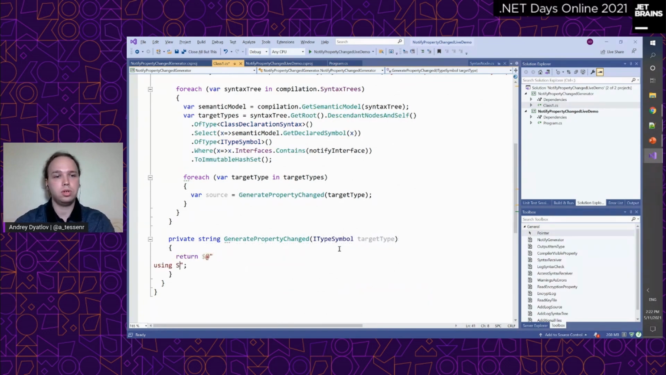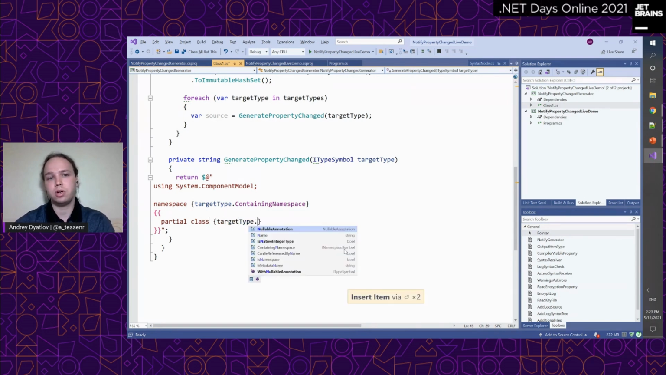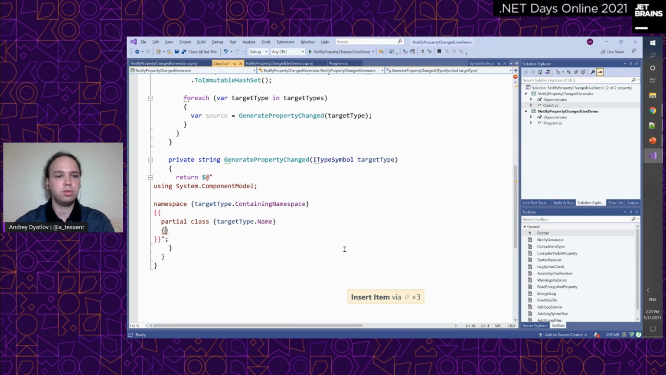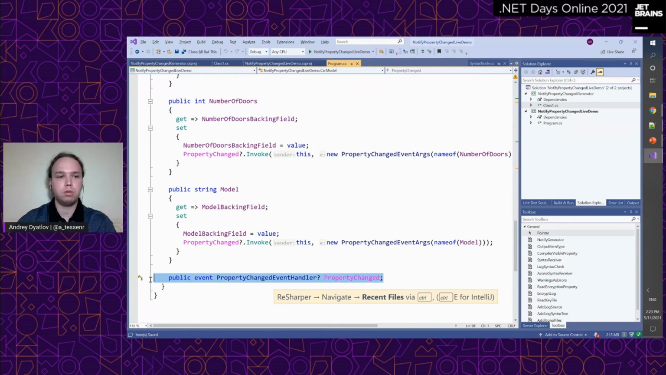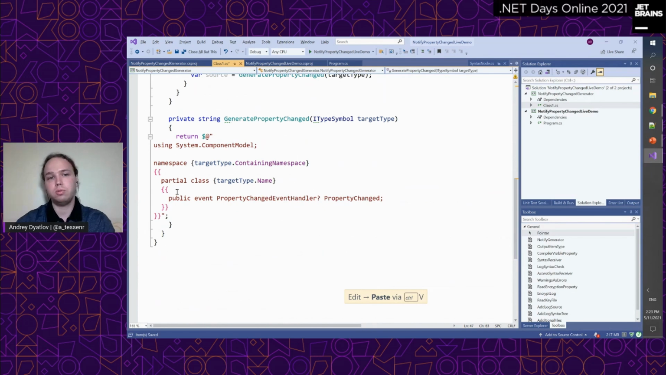I'll declare it using System.ComponentModel here to use the INotifyPropertyChanged interface. And the namespace that will be the same as containing namespace of my partial type I'm going to extend. There will be a partial class with the same name as the type I'm extending. So it's essentially a part of the same type. And since I'm going to implement the INotifyPropertyChanged interface, I can also move the PropertyChanged event itself in the generated part. So let's simply copy it. It's easy to do because we're working with simple strings.